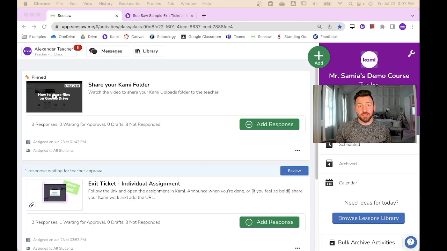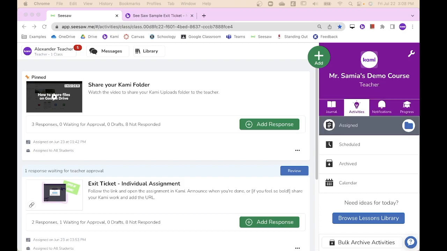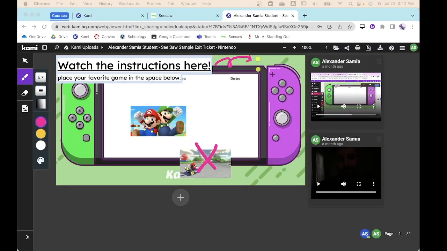Doing this at the beginning of the year will give you access to anything that they pull up in Kami. I like to put the instructions at first in my Seesaw so my students can pull it up, or with their parents' help, they'll be able to share it out with me. Here you'll notice that I've pinned it to the top. The instructions for my students say, watch the video and share your Kami Uploads folder to the teacher. And I include this video because it's a step-by-step walkthrough on how to do that.